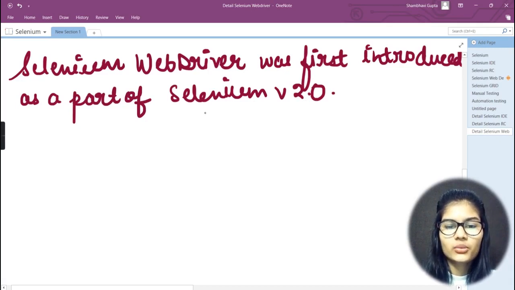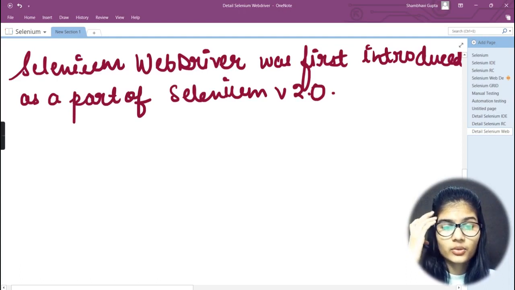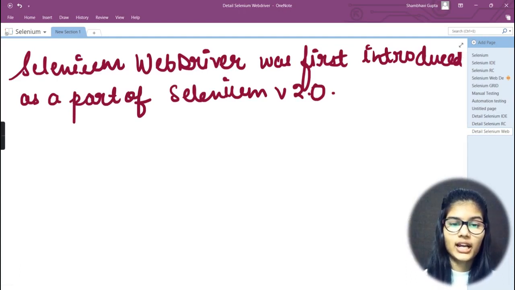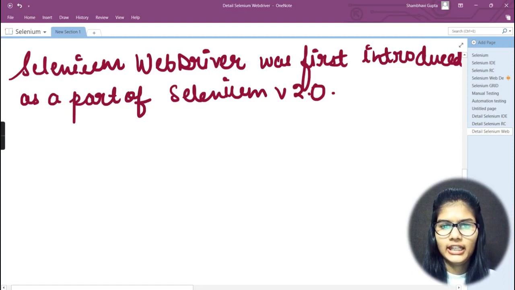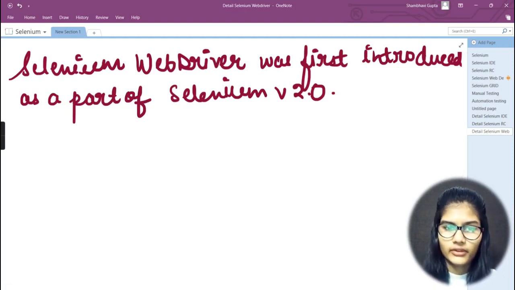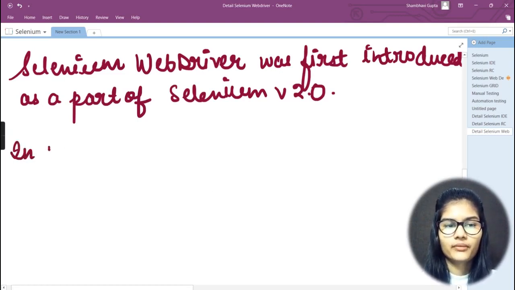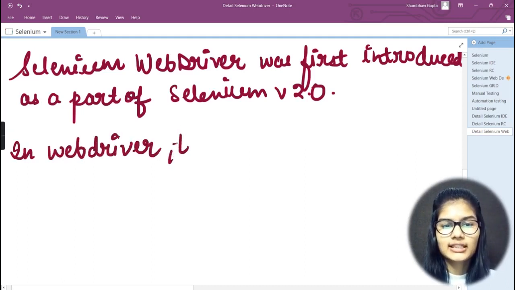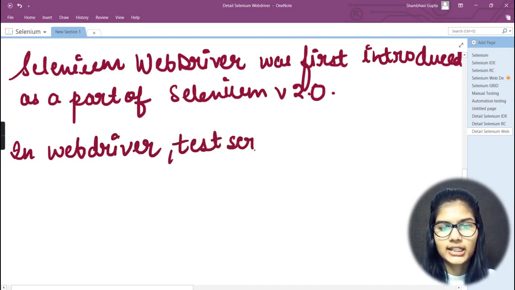What was the initial version of Selenium? Selenium v2 contained the IDE, it contained the RC, and it contained the Grid. Then as soon as the new versions of Selenium came, they got more modified and more supportive. So now what happens in the WebDriver? Let's say, in WebDriver, the test scripts which a developer wrote.